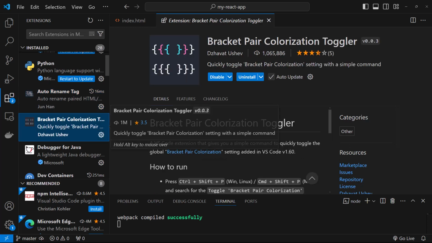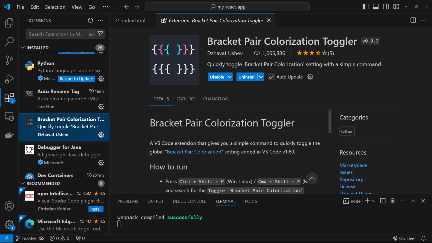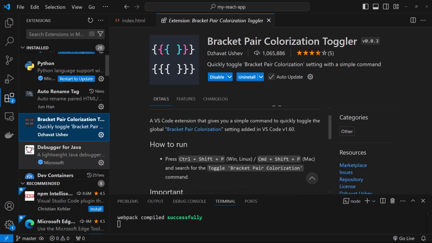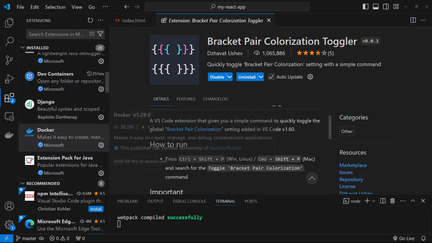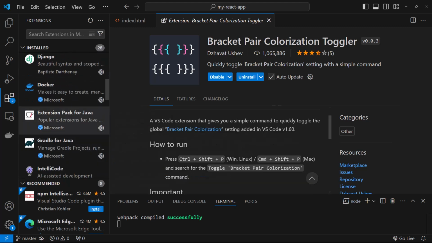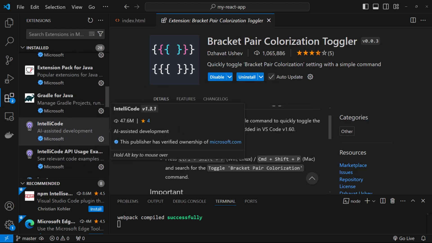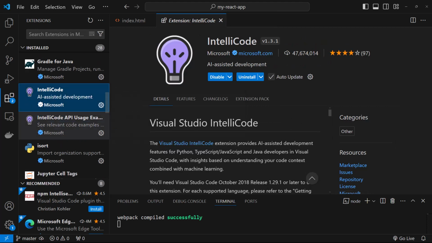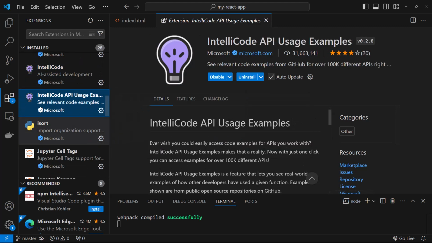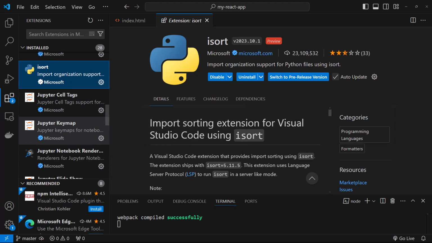Bracket Pair Colorization, as you can make out from the icon itself, color highlights the closing pair of the bracket. This is useful if you're making use of a lot of brackets in your code. Debugger for Java, Dev Containers, Django, Docker, all of these are used for other languages. Extension Pack for Java, Gradle for Java, IntelliCode. This is for AI assisted development. This is also IntelliCode API Usage Examples. I have some for Python. So these are all Python related.